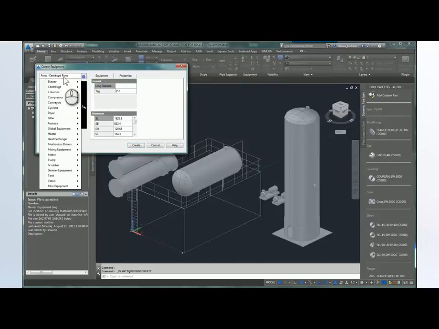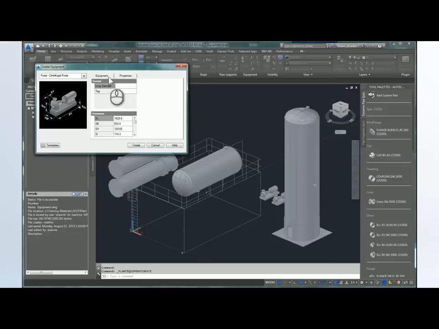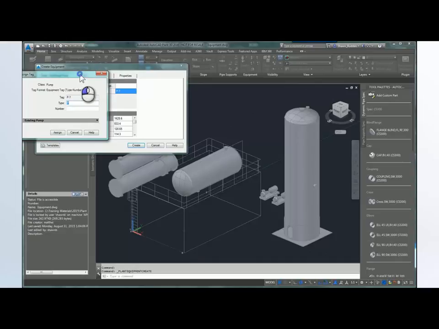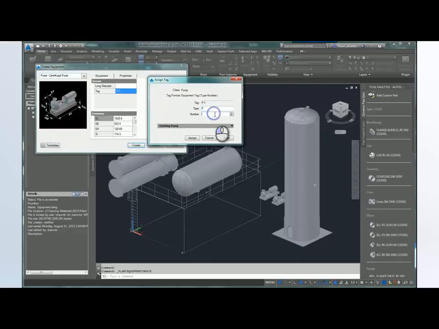I have a lot of equipment here, and I'll choose this centrifugal pump. You'll see that it gives you information about it. We can tag this piece of equipment. We'll call it 201. We'll assign a tag to that.